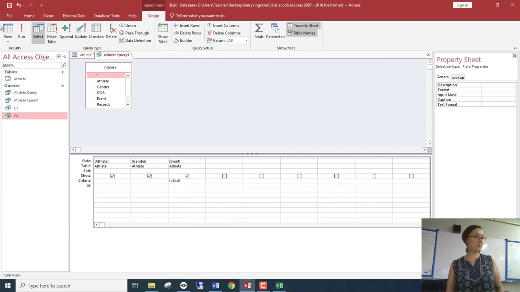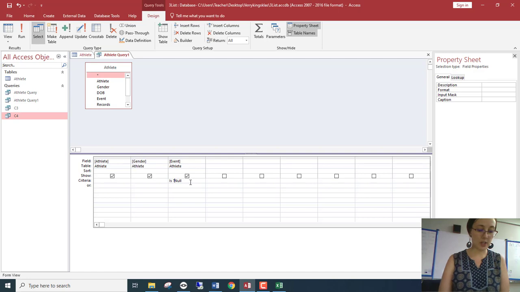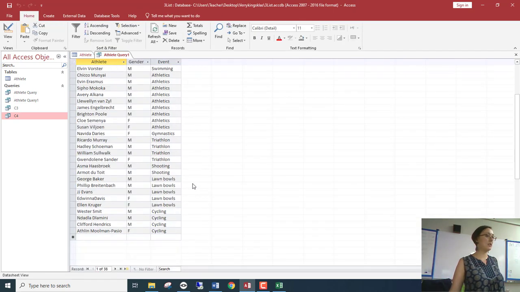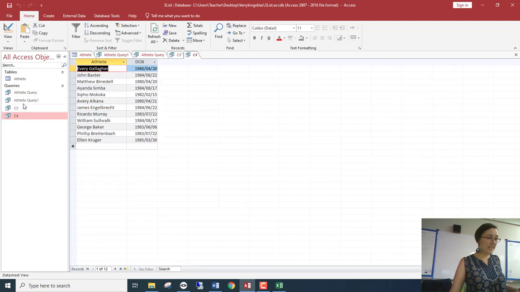Is null, with a double L, is basically is blank. I don't know why they couldn't just have used the word blank. But okay. Is null means all the blanks. Return all the blanks to me. Is not null will return the non-blanks, all the records that actually have information in them. Just wanted to show you one more thing, then we're carrying on. And actually, then I want you to try something yourself.